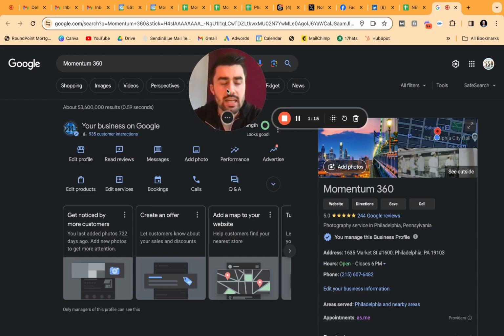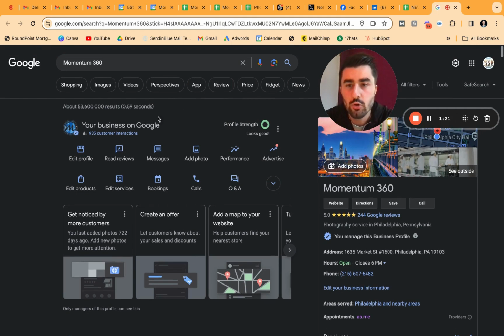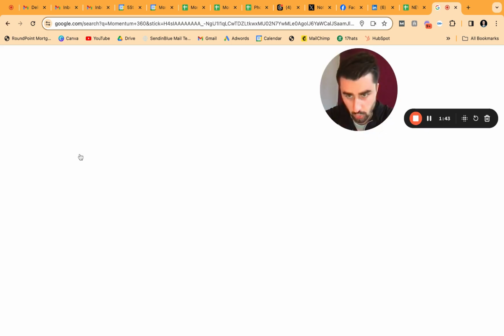As you can see here, I'm under our Momentum 360 profile, which allows me to have pretty much all of our management features. I'm able to edit the profile, read reviews, etc. And then you have a drop down here where you can update and ask for reviews accordingly. So let me go into what this looks like, and then we'll talk about what you need to do to get more leads this year for your Google business profile.